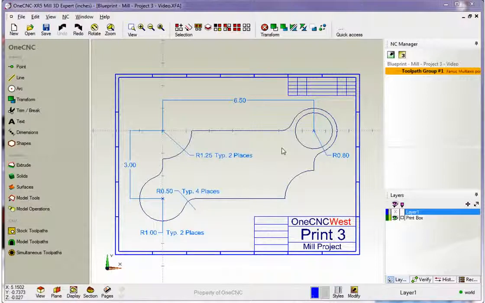Look at your part and see if you have fillets and chamfers. If you have fillets and chamfers, save those for later on. It's always best to create the main shapes first and then put your fillets and chamfers on later.